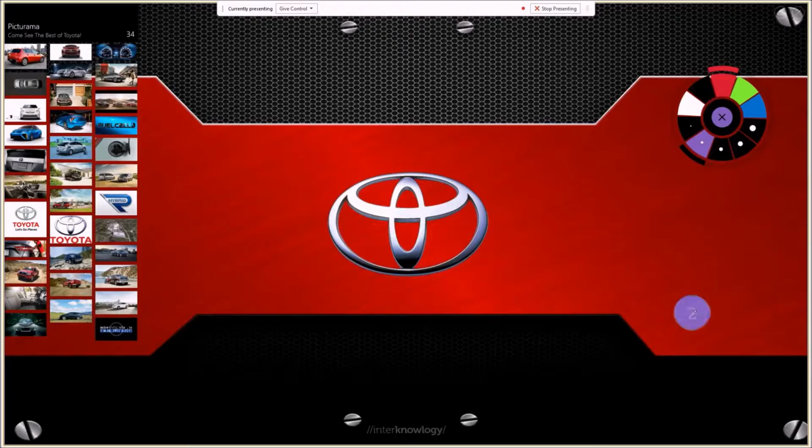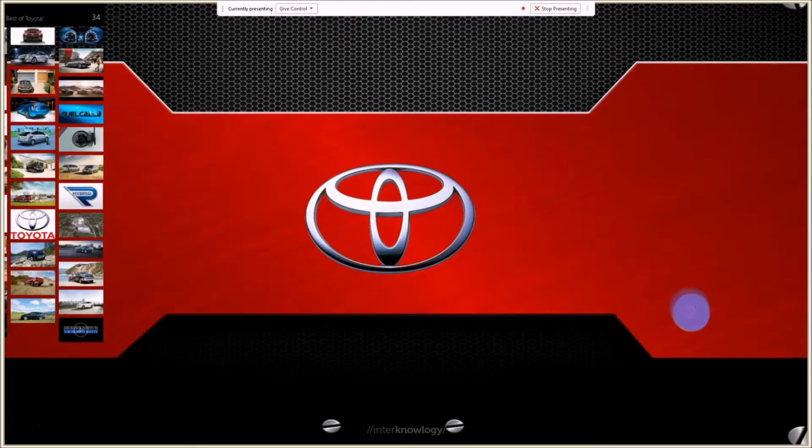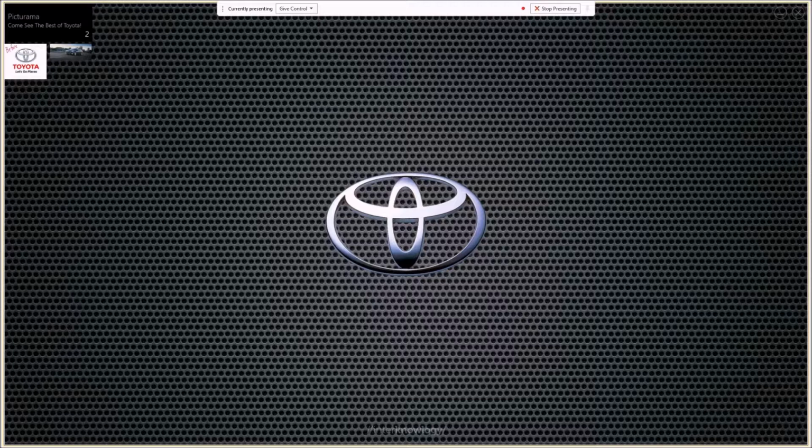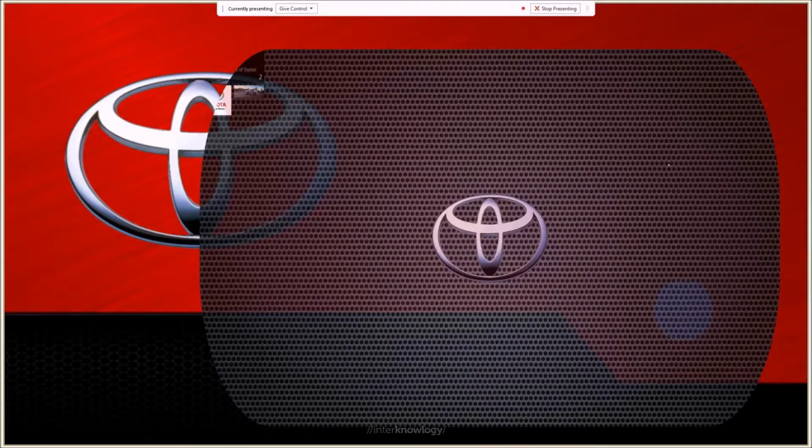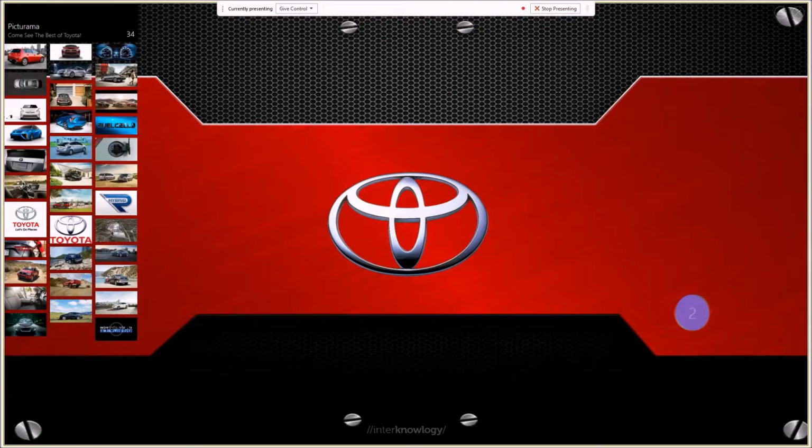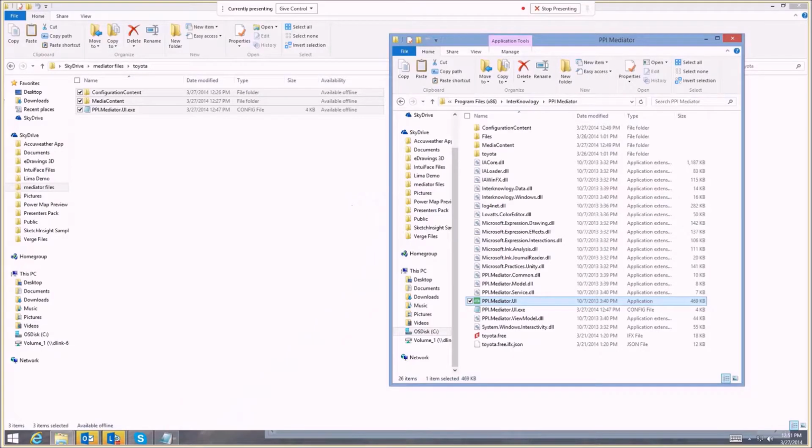Let me double click on the collection, and you can see the other background that I brought into this. If you look at the top left, there's the text that I put into the media library, the picturama, come see the best of Toyota, and that's all in there as well. Let me show you one other thing. Let's close this up. I want to bring in maybe one more picture into this.